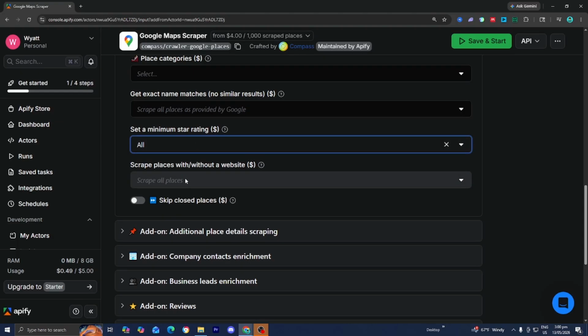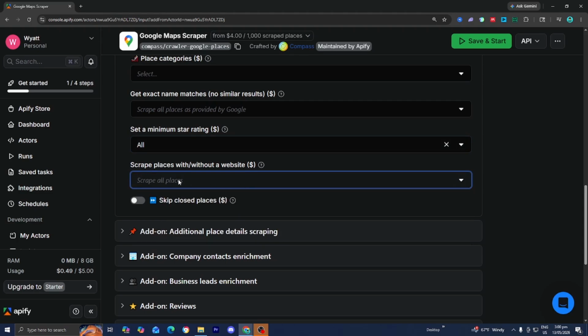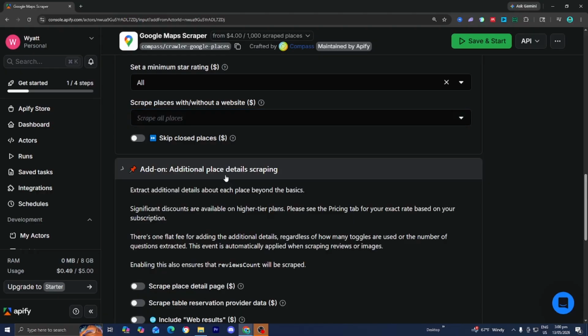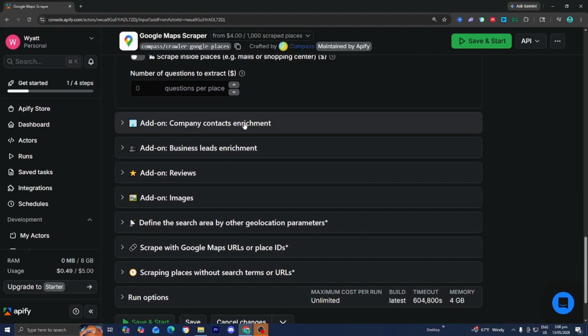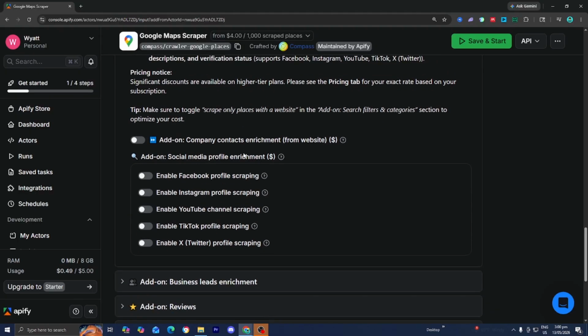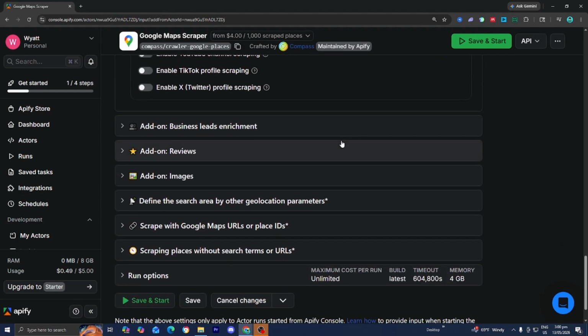And then you could scrape places without a website, and this is definitely one of the most OP filters out there. You can actually scrape places that don't have a website. I know a lot of people are in the website business where they use AI to make websites, and that is a filter that is going to help you out significantly. And we got more things like additional place detail scraping, so you can take a look at this. Next up, we got company contacts enrichment, so there are more things that you can add. Keep in mind that the more things you add, the higher the cost is going to be, so you really want to be careful.